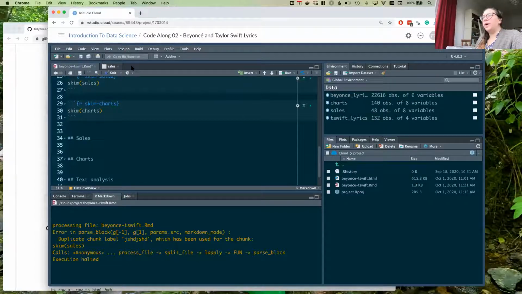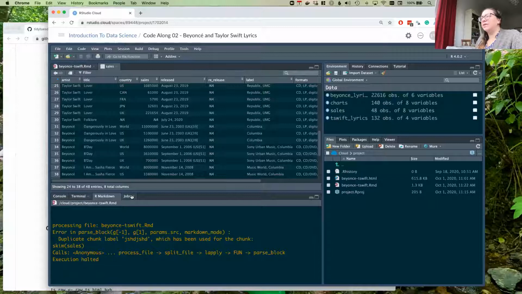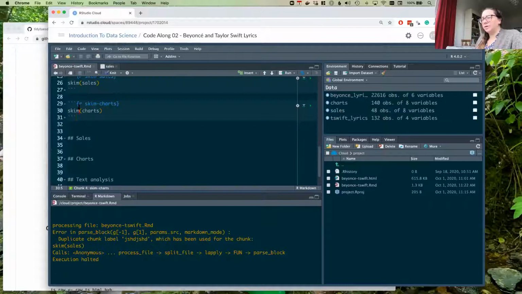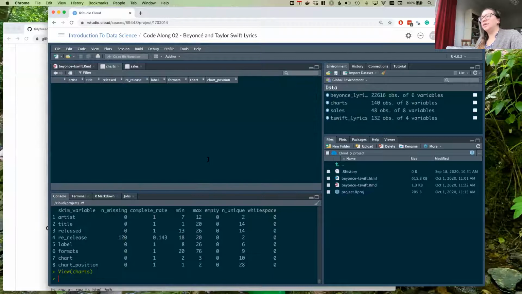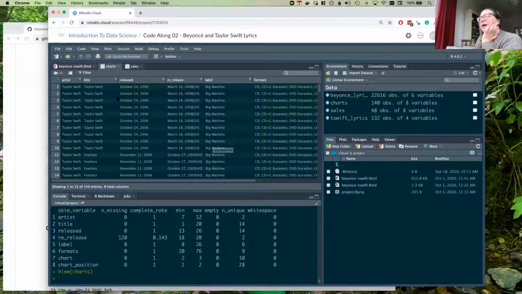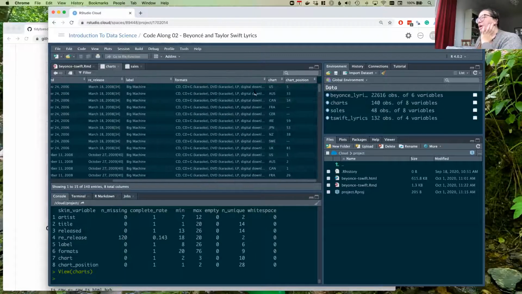Okay, so we know that we have album sales in various countries, so the number of albums sold, and we also know the release date. And then we also can look at the charts data set. We can get a skim output of it. And I also, as I said, want to take a look at what this data set looks like. So here, an album called Taylor Swift is released in October 2006, and then we know the chart position in various countries. Okay, so that's sort of the type of information we have.